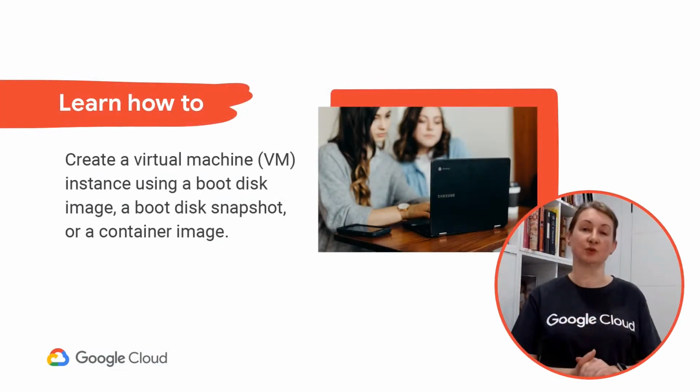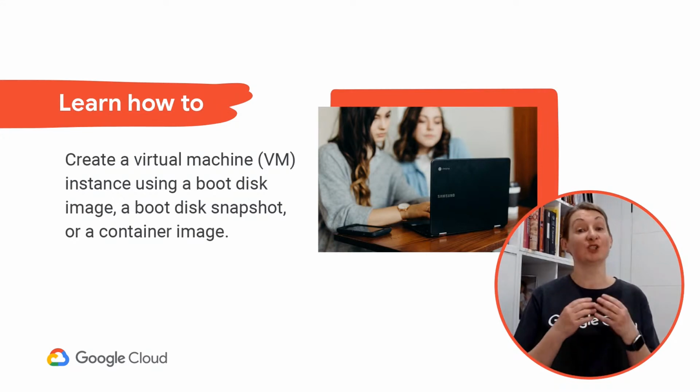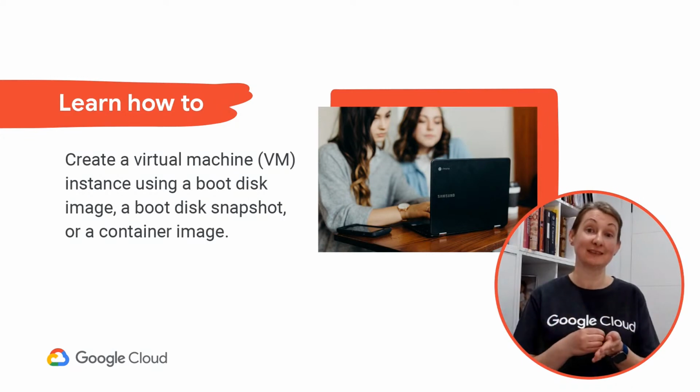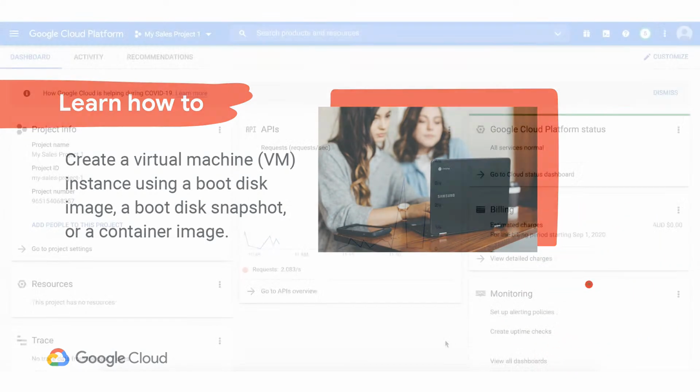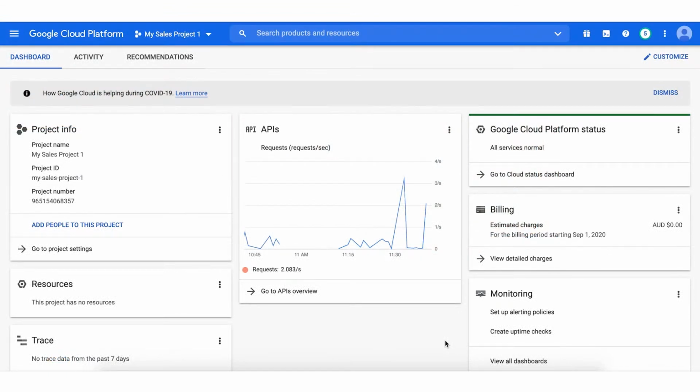In this next section, we're going to create some VM instances in the virtual network that we just created. As part of that, we're going to create a virtual machine instance using a boot disk, using a boot disk snapshot, or in a container image. And we're back on the Google Cloud Platform console.